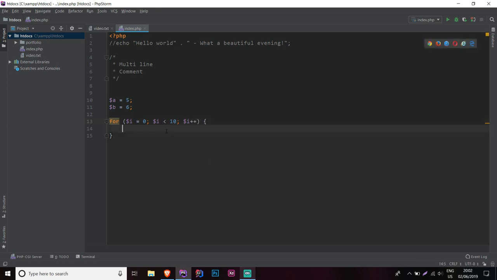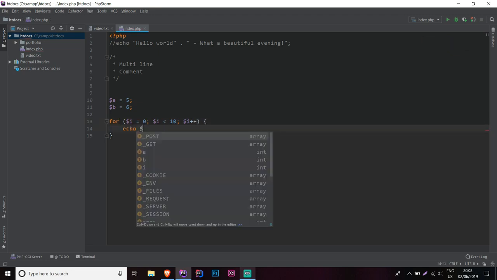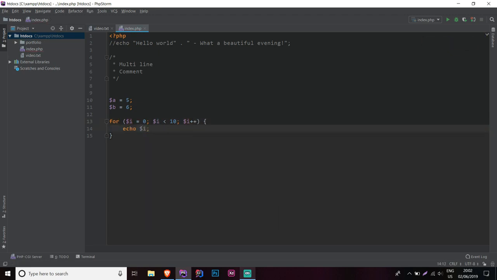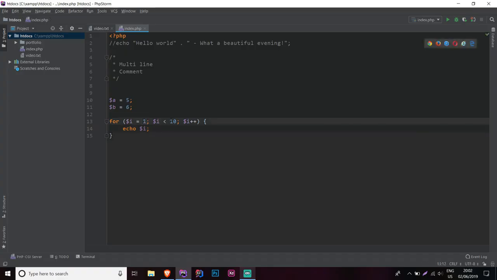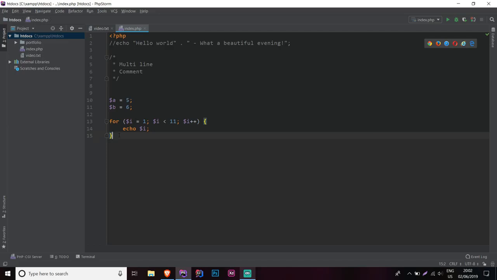Let's take a look and print out the values we would normally get. So we're going to echo out the $i value, and here's the result. Since we started counting from 0, it counted 0 till 9. Now if we change this to 1 and we change that to 11, it's going to print out all numbers between 1 and 10. Let's take a look again. There we go.